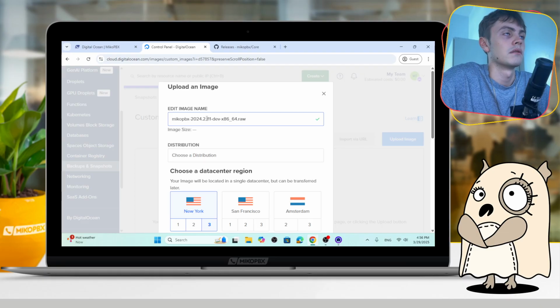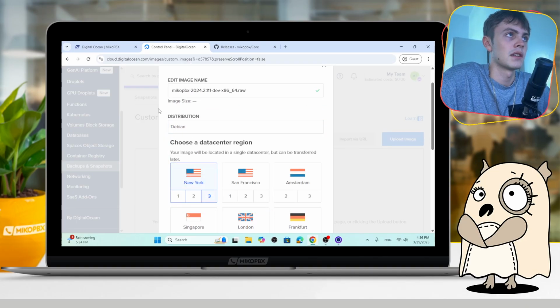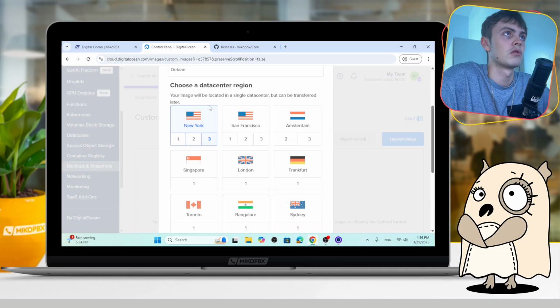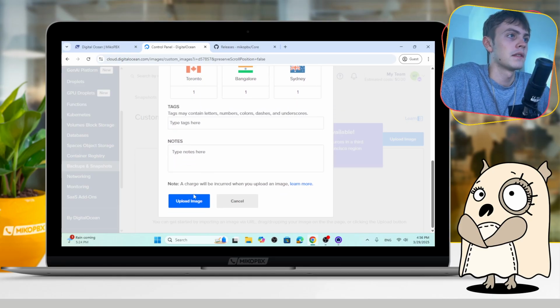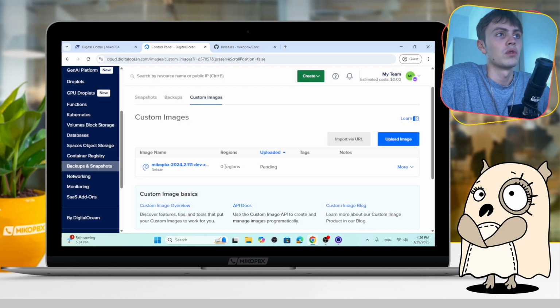Here we can edit the name of our image, but I will leave it like that. Then we should choose Debian as distribution and also choose the data center region. I will use Singapore and then click Upload Image. After that, we should wait for around 1 minute until our image is uploaded and we are ready to create our virtual machine.